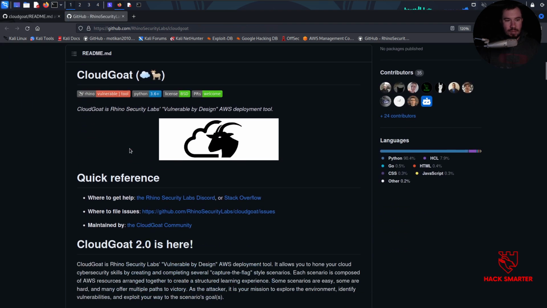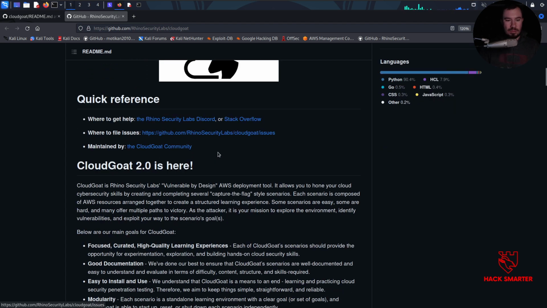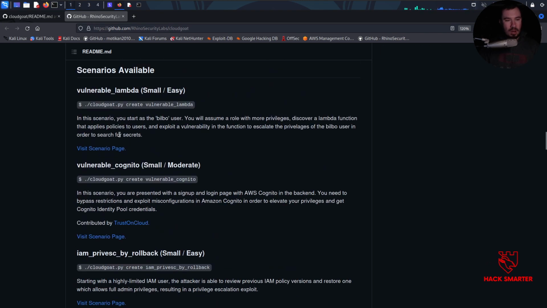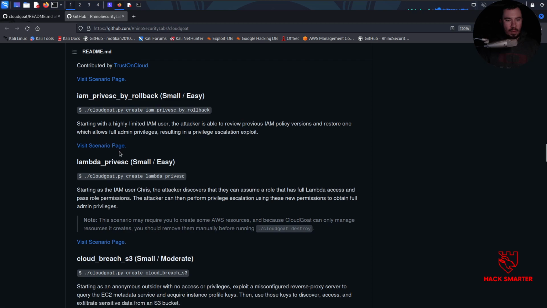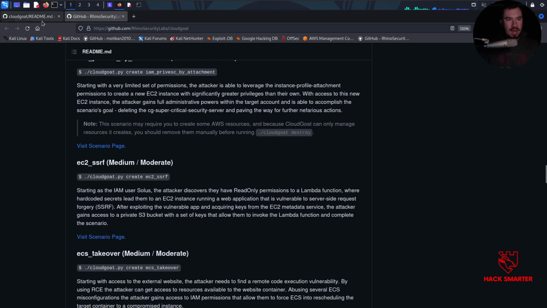CloudGoat is created by Rhino Security Labs, which is actually where I work as a pen tester, but it is our vulnerable by design AWS deployment tool. The way CloudGoat works is it allows us to hone our cloud cybersecurity skills by creating and completing several CTF-style scenarios. Each scenario is composed of AWS resources arranged together to create a structured learning experience, etc. So there's a bunch of scenarios. I have done many of them, almost all of them so far, and the one that we are going to work on today is EC2 SSRF.